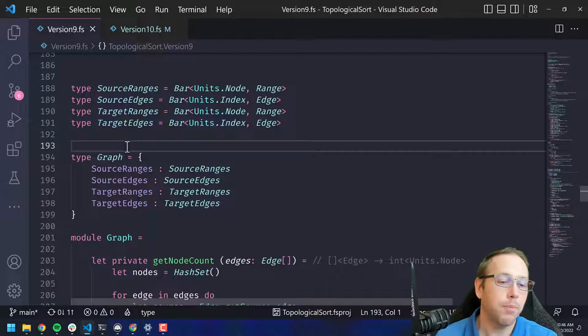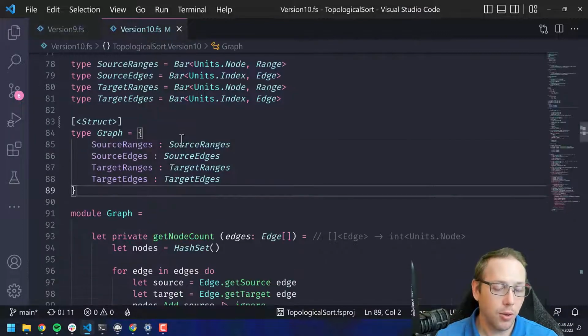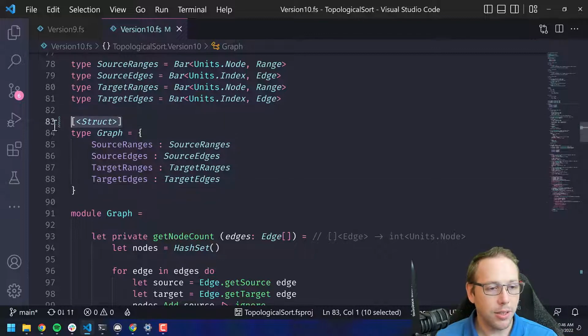Now, in the code that Denis provided, he added this attribute, which is struct, which is saying, hey, I don't want you to allocate this as an object on the heap. I want you to treat this as a struct. And that means when you pass it around, you're actually passing around the entire thing, in this case, it would be all of these references.